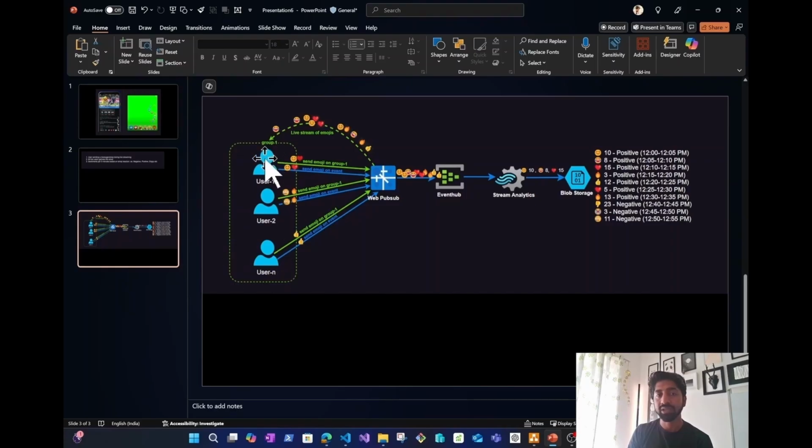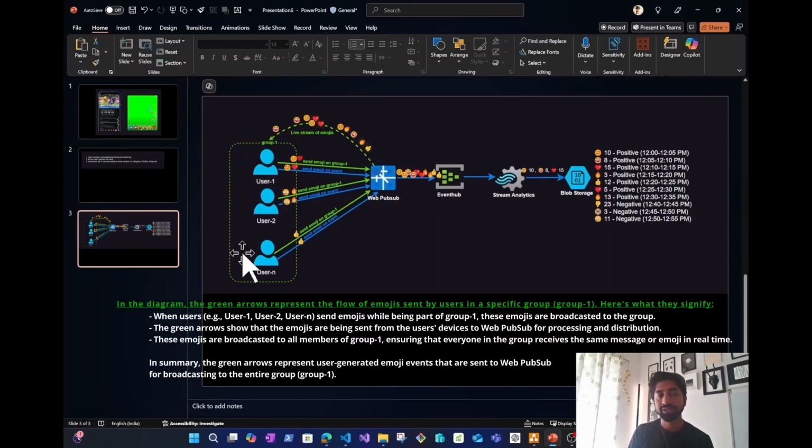So the group is created at the backend, and whenever a user comes online, the user becomes a part of the group. This is done through the application, and then whenever they send any kind of emoji, that emoji is actually published to that group. So all other users on that group also see the emoji reaction because they have joined that group. So this is what is represented through the green color. All the interaction happening in the group is done through the green color coding.